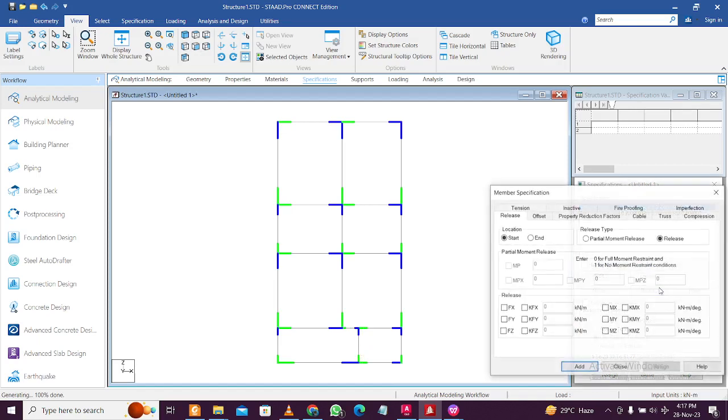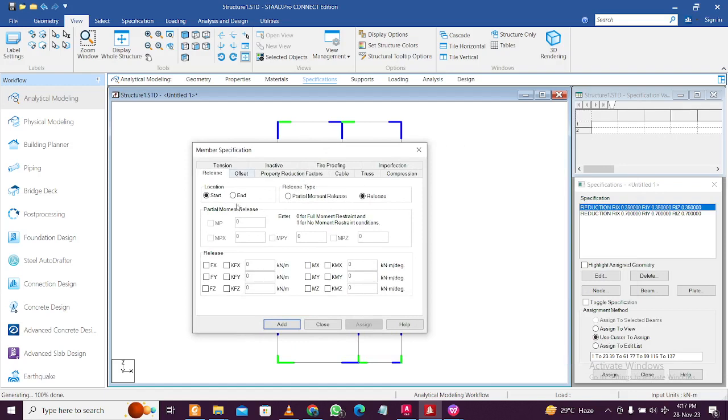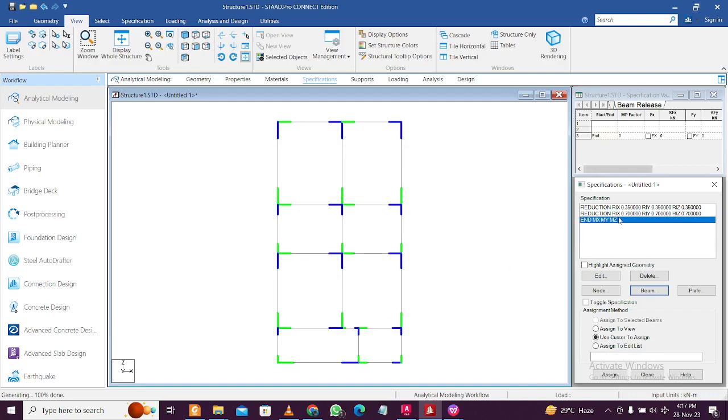So if you want to create a pin connection here, moment release, start and end. So a moment release at end you want to do, and you want to release the moments here. And 3 direction full release of moment you want to do, and click on add. Okay, so moment release and MX, MY, MZ. So you want to select all these 3 parts, and add this.